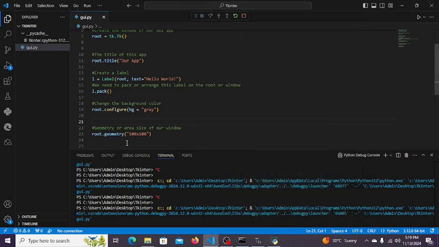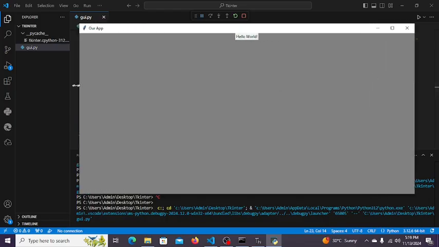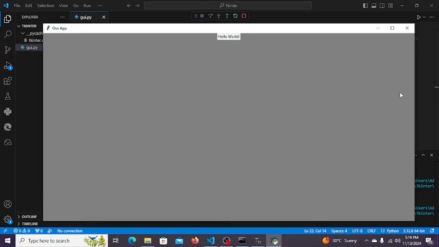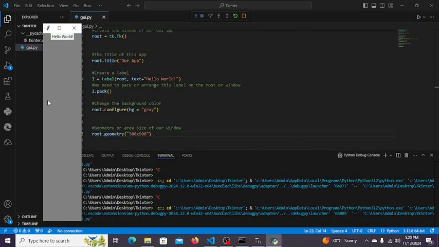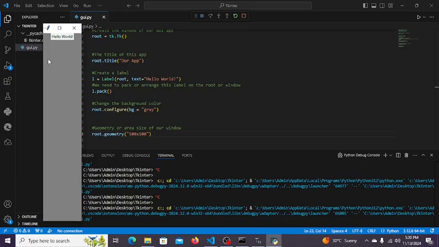Other things about this function, the geometry function here. I want to show you something. Look at this. It's very responsive, right? It's very responsive. Look at it. Okay. Now, so you can see.